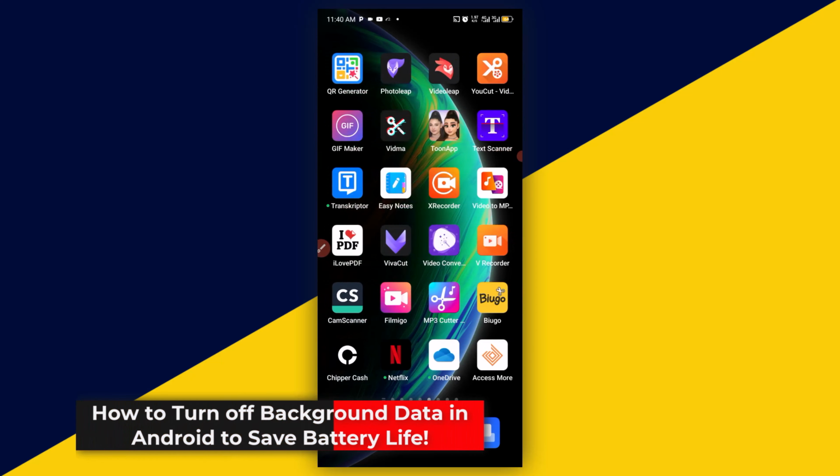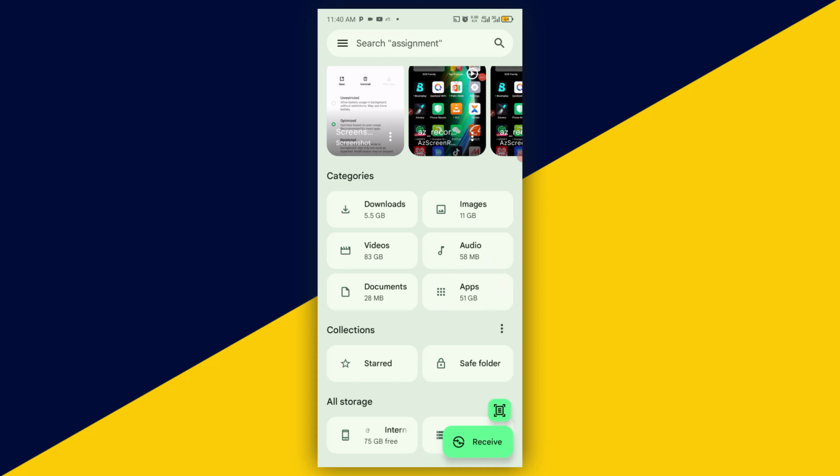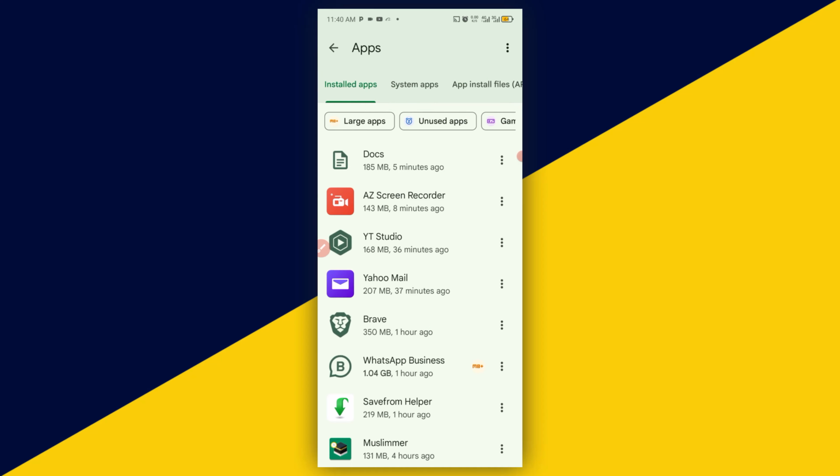So the first thing you want to do is head over to your files right here. So locate your file manager on your Android phone. Then it's going to take you right here. Next thing you need to do is to simply click on apps. Then it will take you to all installed apps on your Android phone. Then the next thing you need to do is to select the apps one after the other.